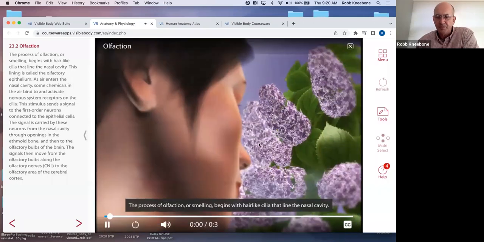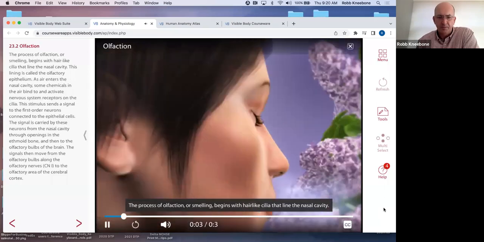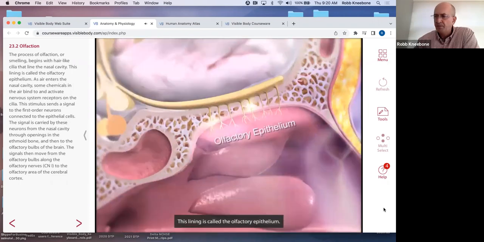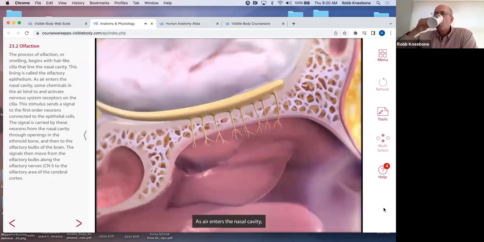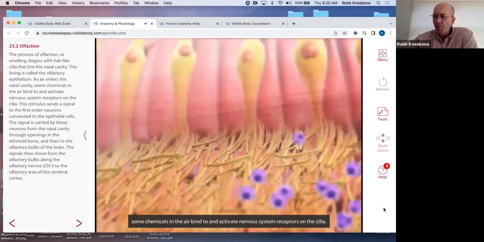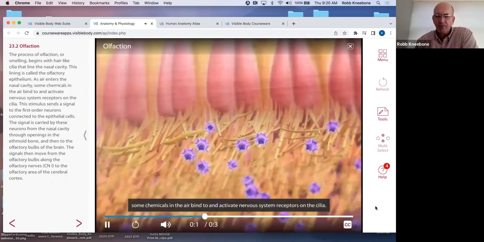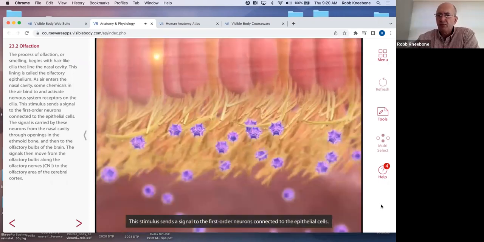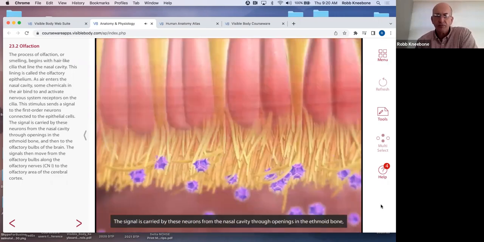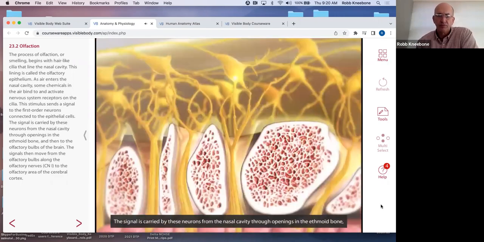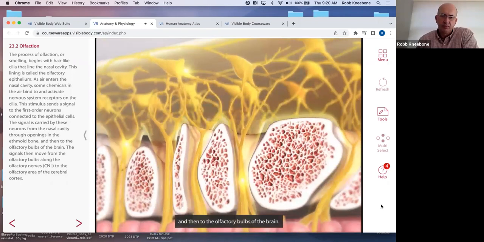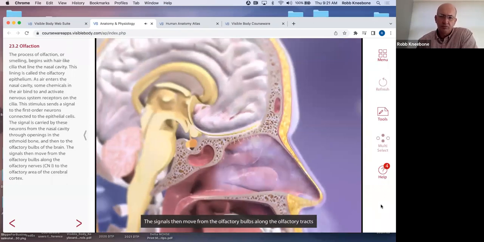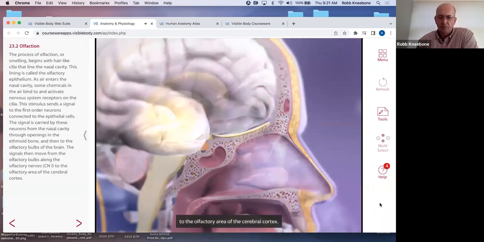The process of olfaction, or smelling, begins with hair-like cilia that line the nasal cavity. This lining is called the olfactory epithelium. As air enters the nasal cavity, some chemicals in the air bind to and activate nervous system receptors on the cilia. This stimulus sends a signal to the first-order neurons connected to the epithelial cells. The signal is carried by these neurons from the nasal cavity through openings in the ethmoid bone, and then to the olfactory bulbs of the brain. The signals then move from the olfactory bulbs along the olfactory tracts to the olfactory area of the cerebral cortex.